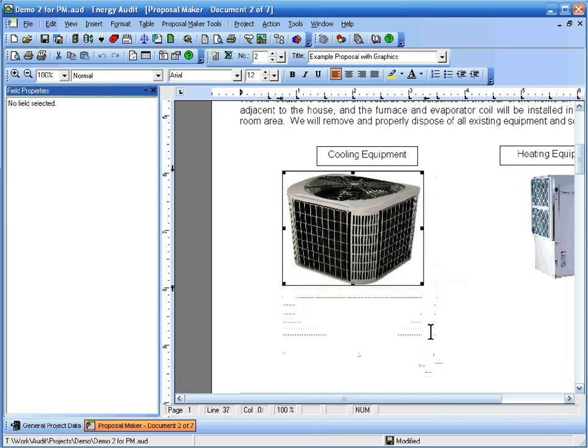But now you can see that the picture is distorted because we changed the height, but we didn't change the width very much. Since this picture is a photograph, we want to make it retain its original aspect ratio no matter what size we make it. So to do that, we have to click on the picture itself, not the border, and set the property called Preserve Aspect Ratio.